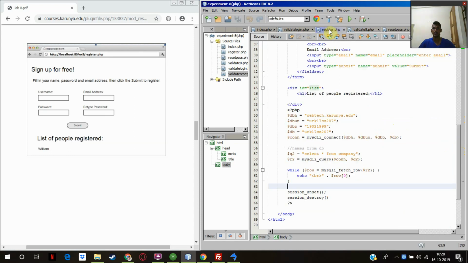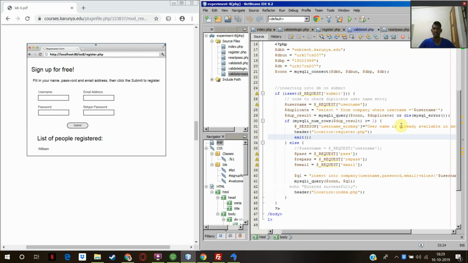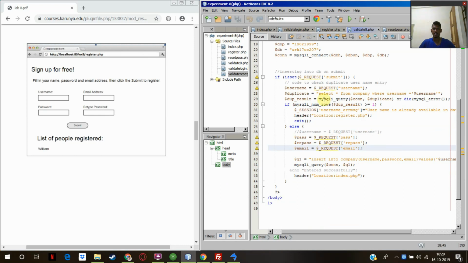So in register, I've created a session where I start the session, and if the session variable is not set, then I'm echoing, if the session variable is set, I'm echoing the error message, my error message being this: the username already available.